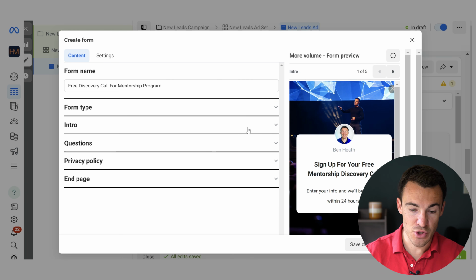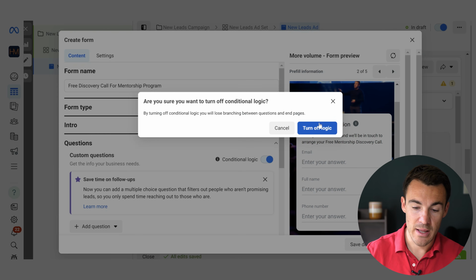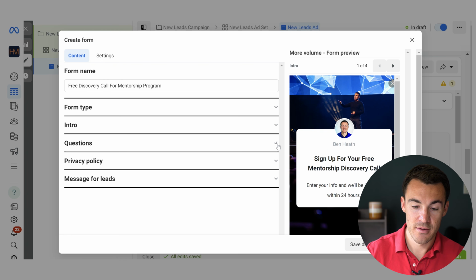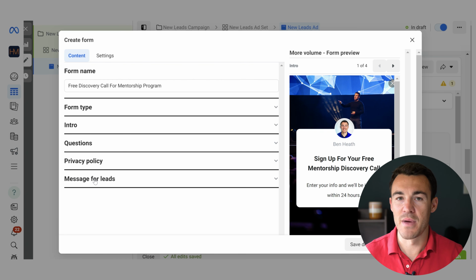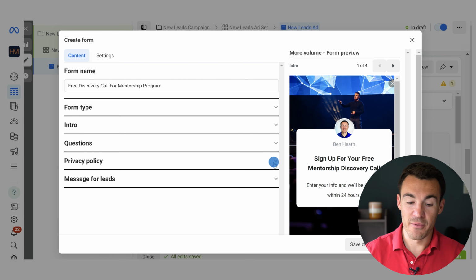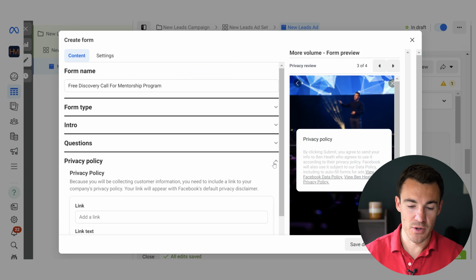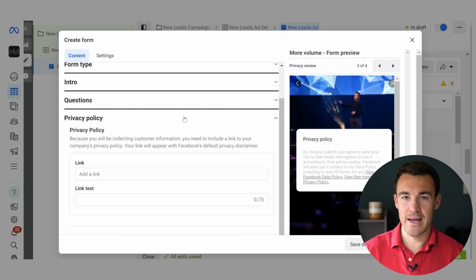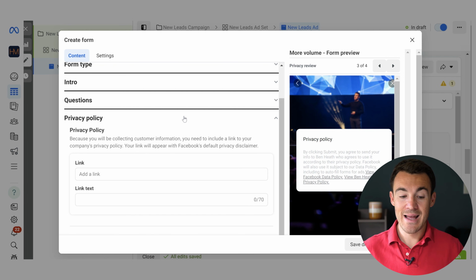But I'm going to turn off conditional logic, and I'm also going to talk more about end pages and what you want to put on there in a minute. What becomes message for leads when you're not using conditional logic. But before we do that, we need to go into privacy policy. Okay, so to run Meta ads that use an instant form, you need to have a privacy policy and a link to a privacy policy. It's as simple as that.